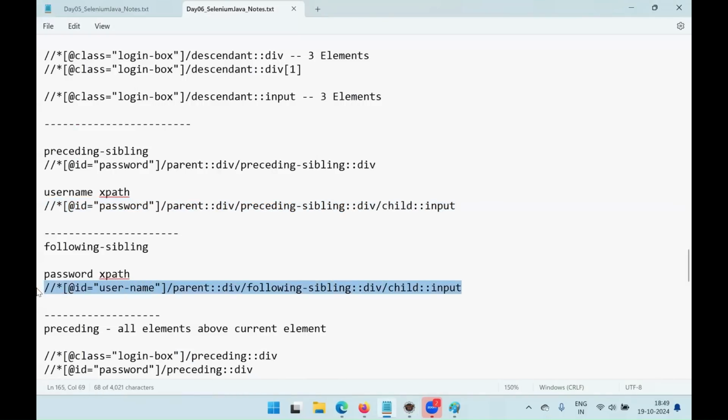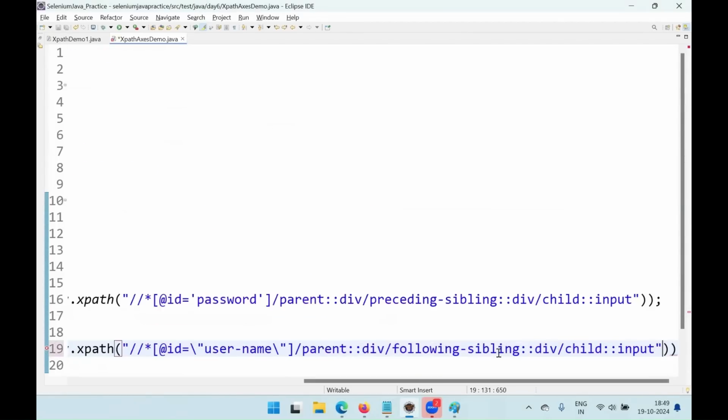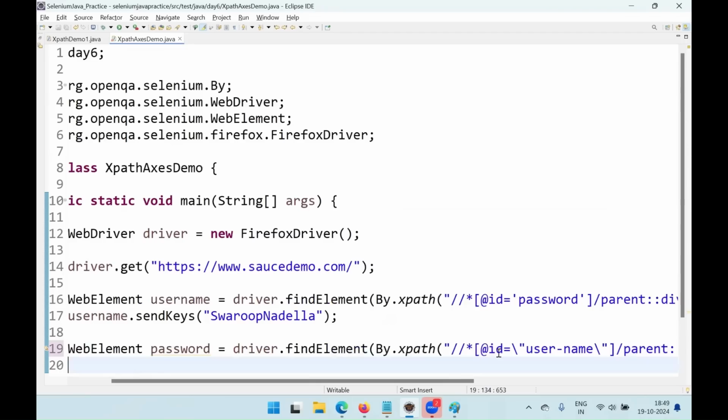So using the username locator, I have used the password xpath. I have used the relative xpath of username and used the parent and following sibling child input. This will be pointing to the password xpath. So let's try this one. In this case, slash double quote is there. It should work. So there is no problem.